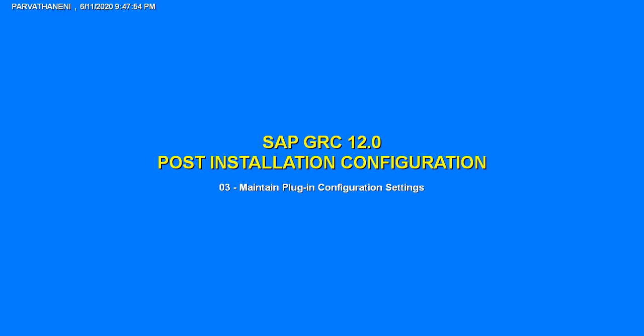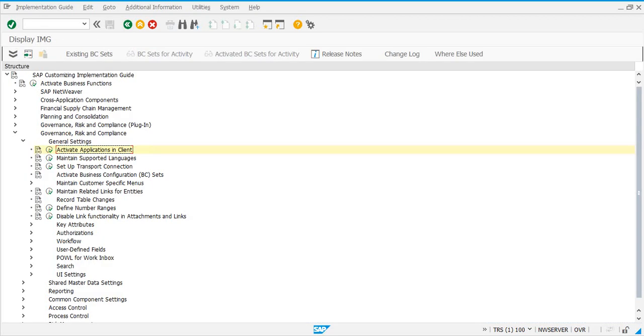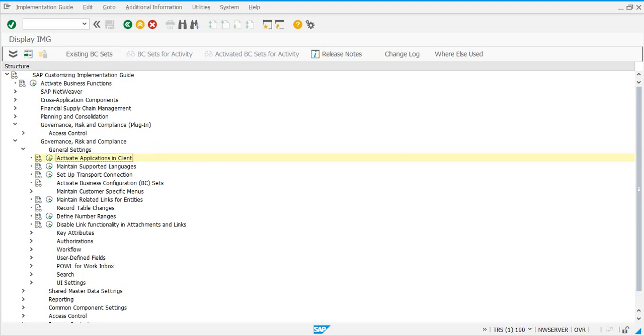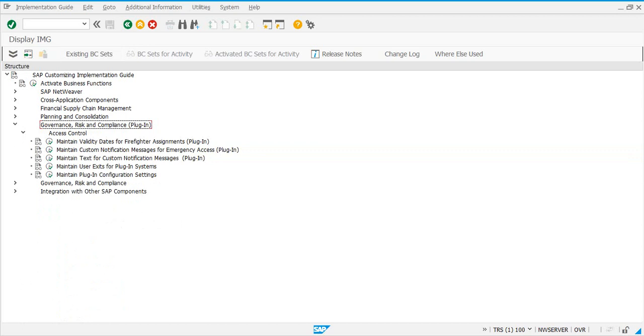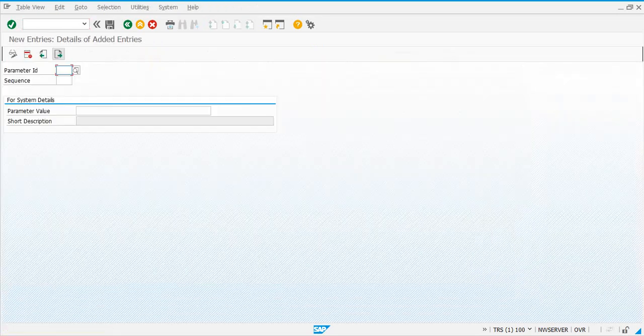The next step is to maintain the plugin configuration settings. So you go back in SPRO, and you're still in SPRO. Now this time you click on GRC Governance Risk and Compliance plugin. Let's close this for a minute. Under access control, you'll find an option called maintain public plugin configuration settings. Click execute. Click on new entries.